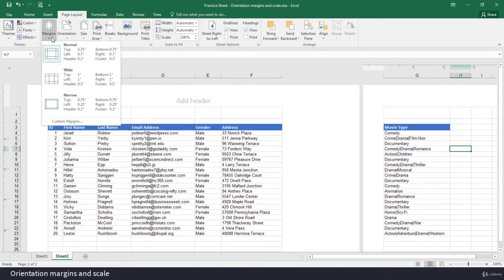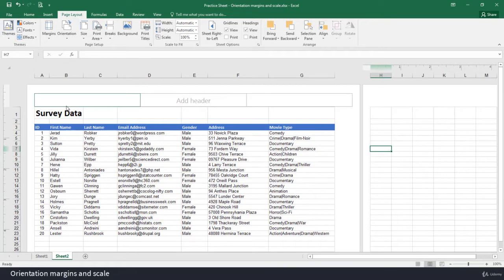By default, Excel keeps normal margins. I can select narrow margins. The moment I click this, I can see the last column has also come into page 1. Overall, it looks fine, but we can still modify it further.